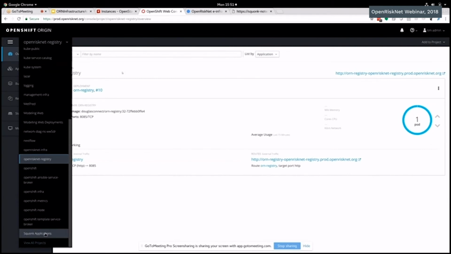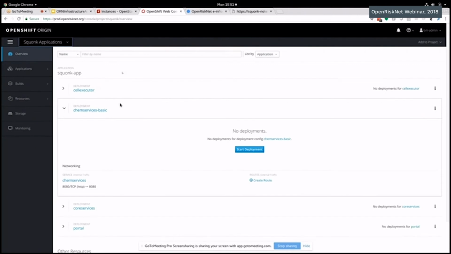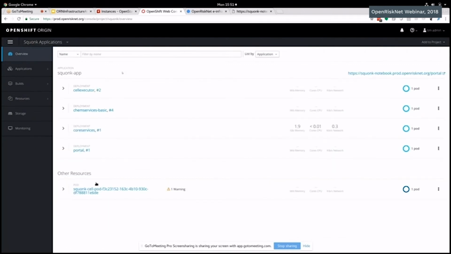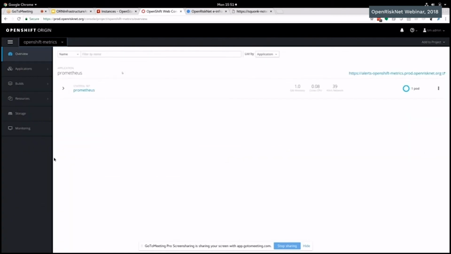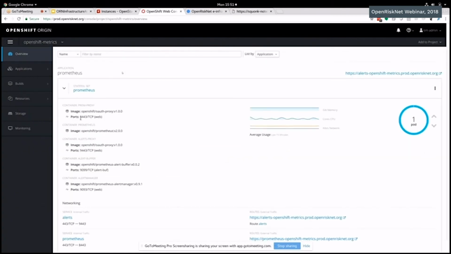Squonk, which is the Squonk computational notebook. This is a number of services that are deployed. It's a multi-tier application with a number of different components. Each of these is deployed and made accessible as a service, etc. And finally, we'll look at metrics, but the number of ways we can actually monitor what's going on in the cluster.